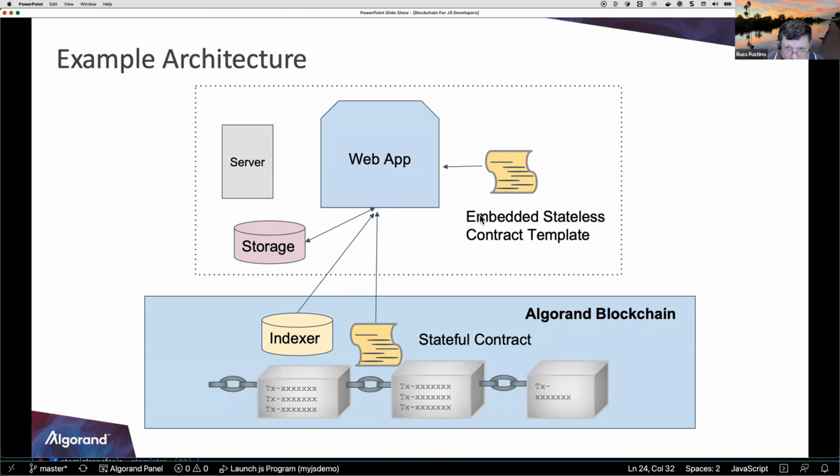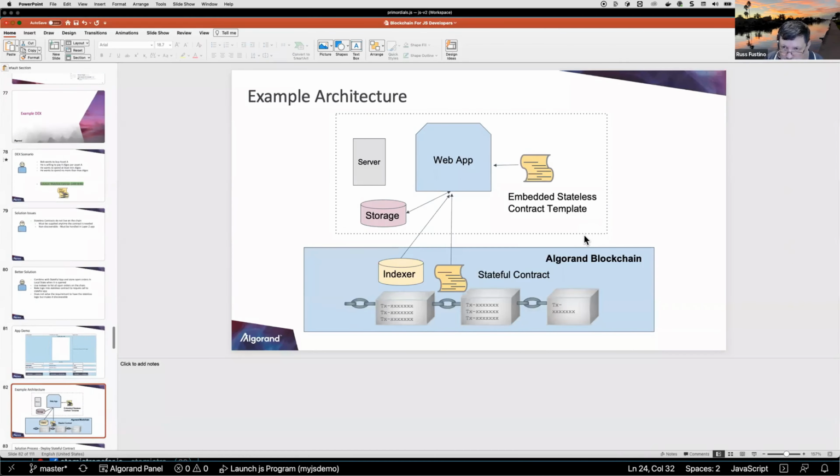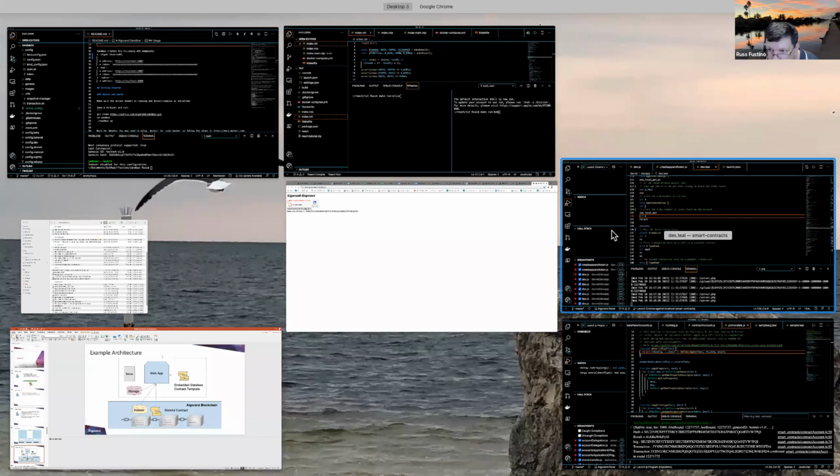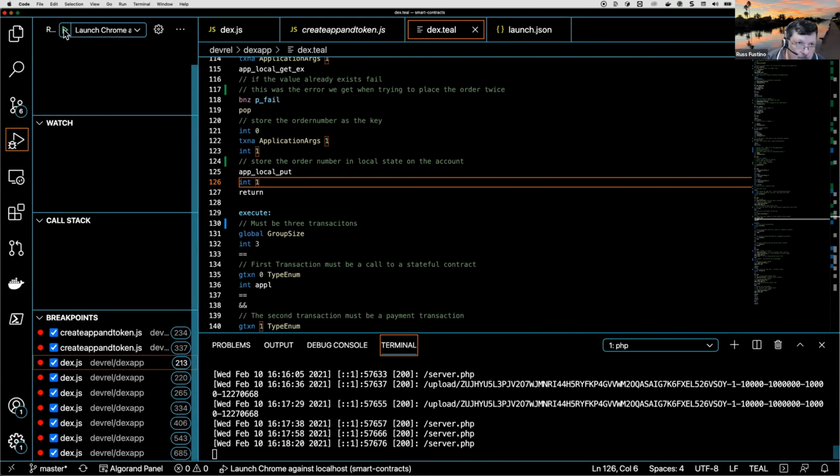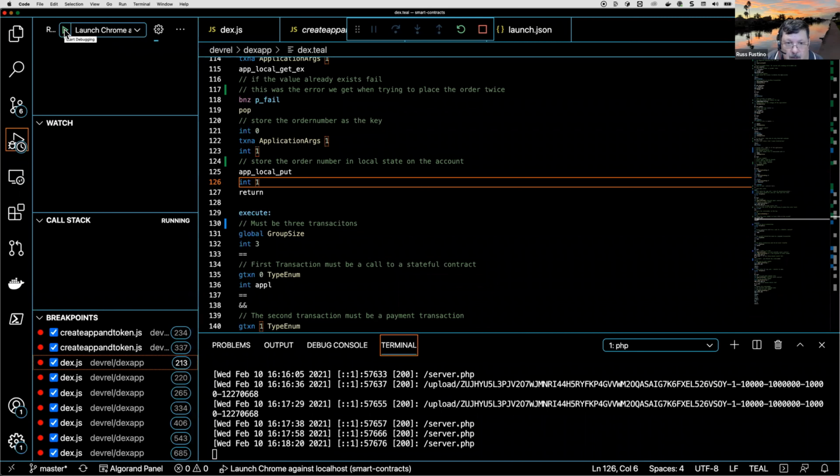And once again, this is the architecture. We've got a web app that we're going to show you this time. It's going to write to storage. We've got an embedded stateless contract here as well. And then what we're going to do is invoke the stateful contract on the Algorand blockchain. So let's show you how this works. We'll go over to this one here, and let's go ahead and run this.